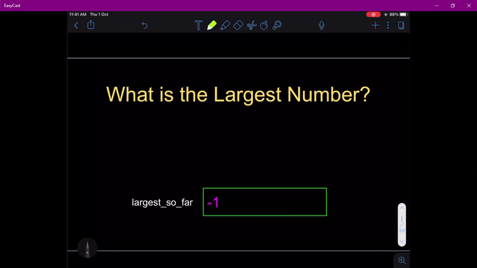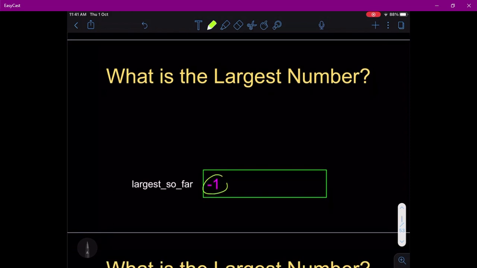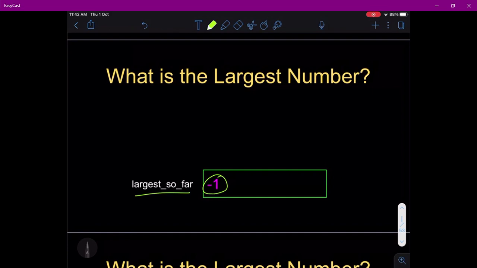Okay. So in the program, when you write the largest number, you set largest number as -1. You declare a variable called largest so far. So allocate a memory, and you initialize it as -1.